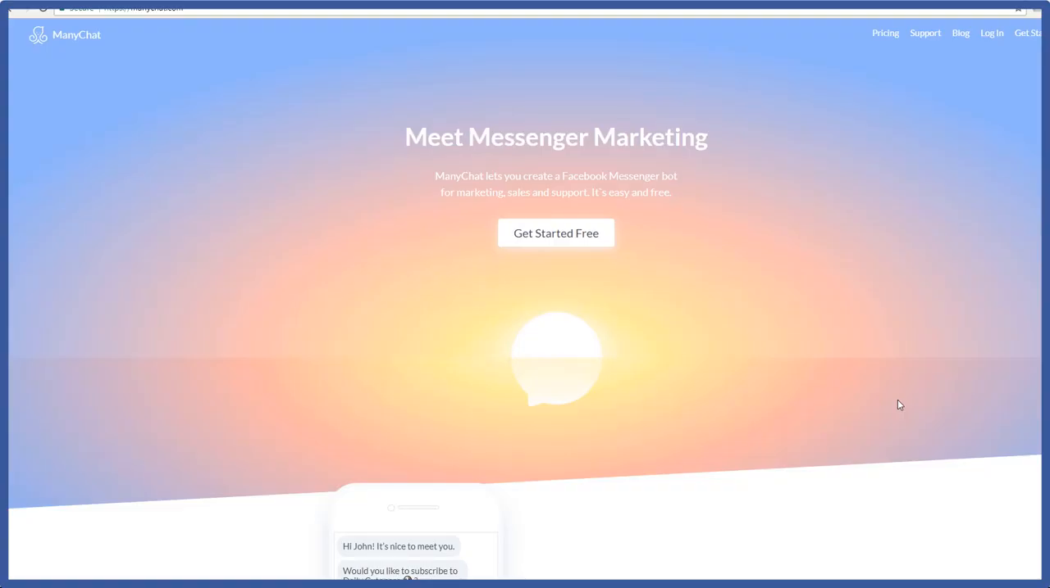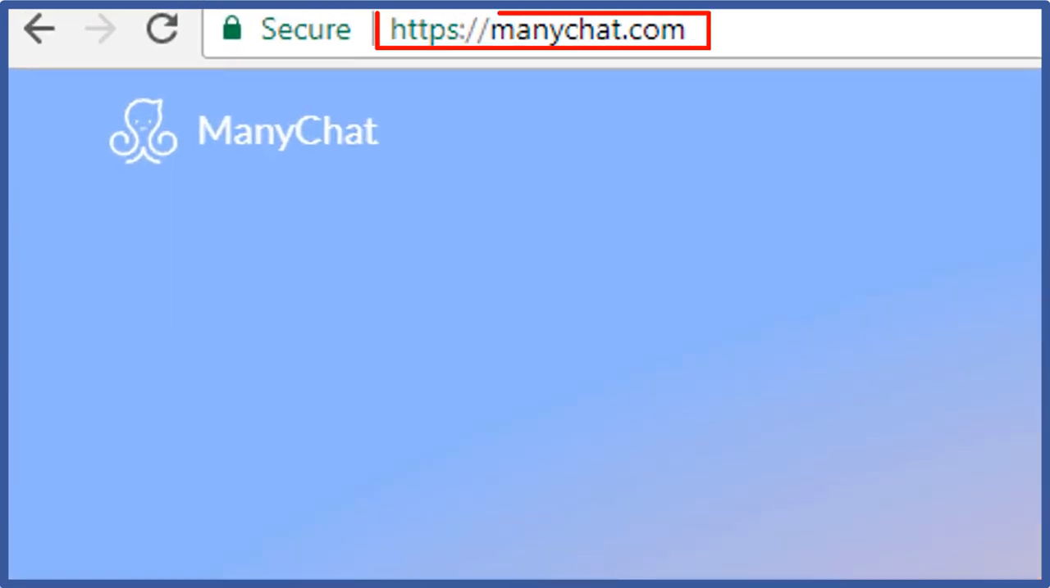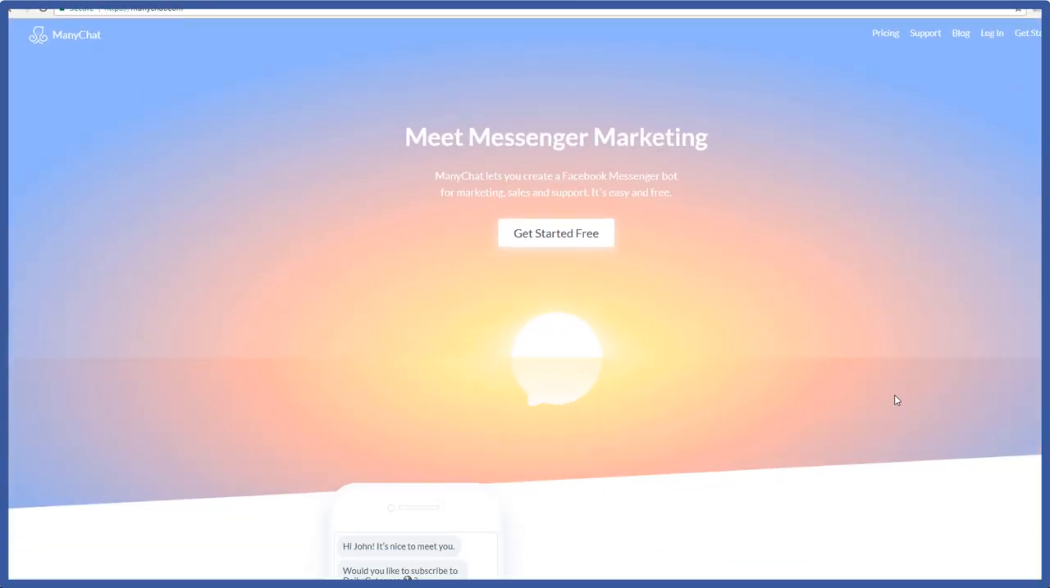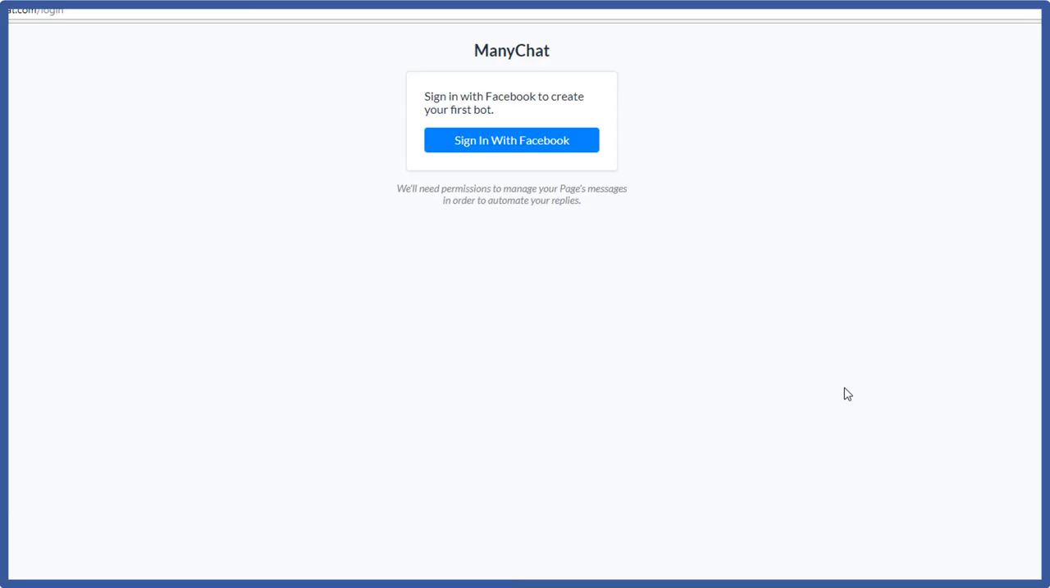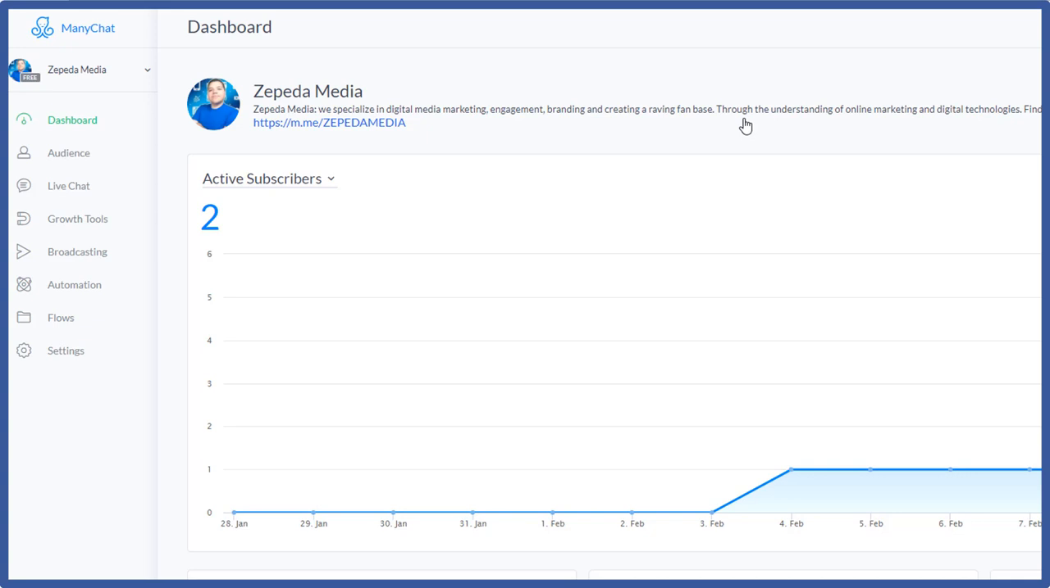Okay, let's get started creating that chatbot. So the first thing is we're going to go to the website manychat.com. Once you're here, this is the main page. You'll click on Get Started for Free. You'll sign in with Facebook. And then bam, here you are. This is your dashboard. So we're going to go straight to Growth Tools.